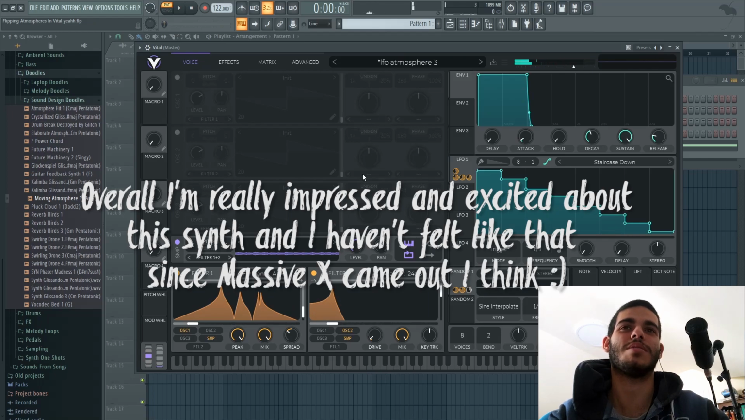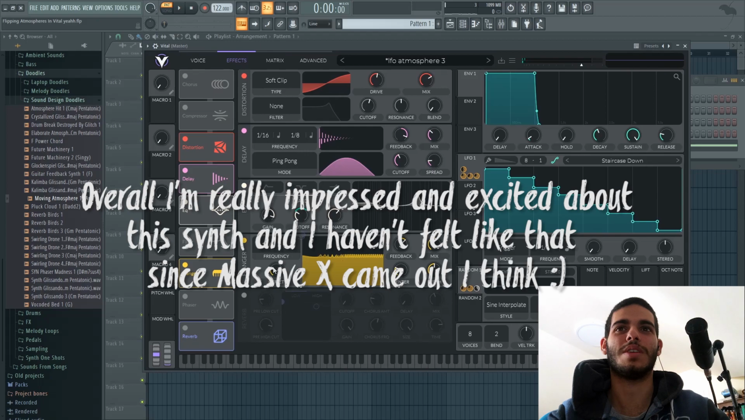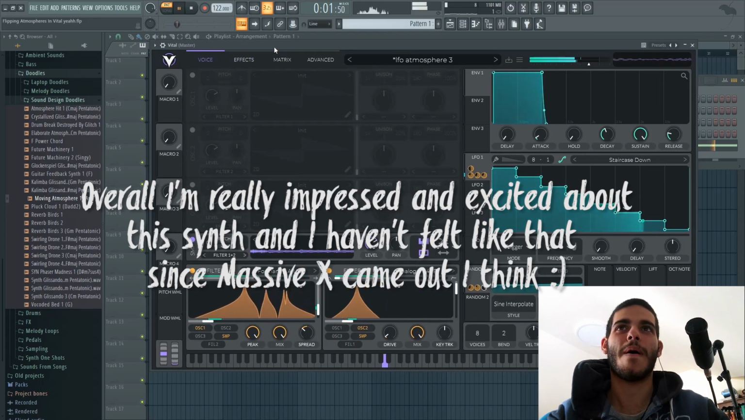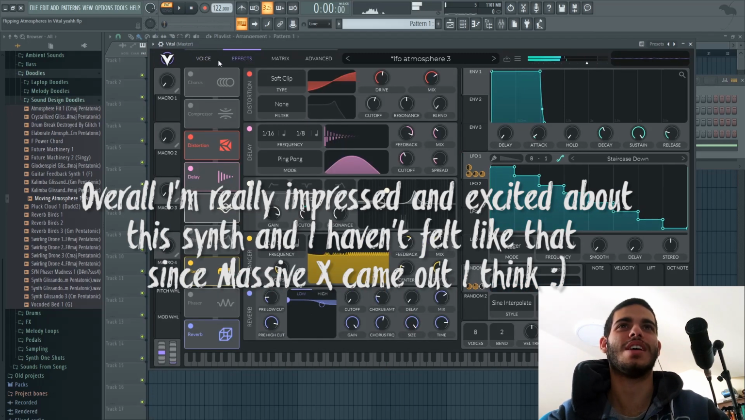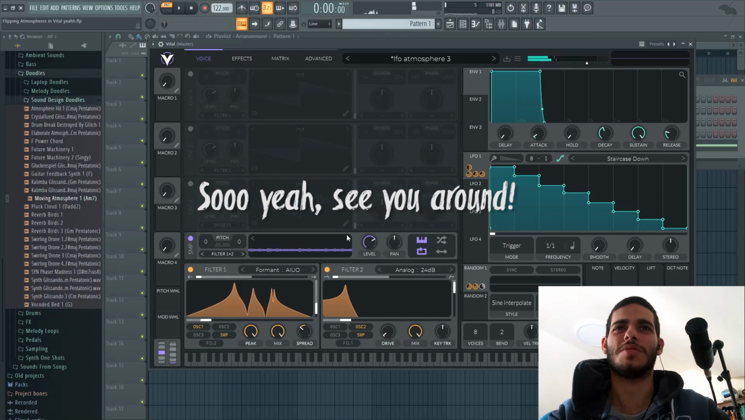And the original sample was very basic and not with a lot of movement. And this thing just made it sound so cool. And the reverb is amazing as well. I'm really liking this plugin, and I can't wait to dive in even deeper into it.